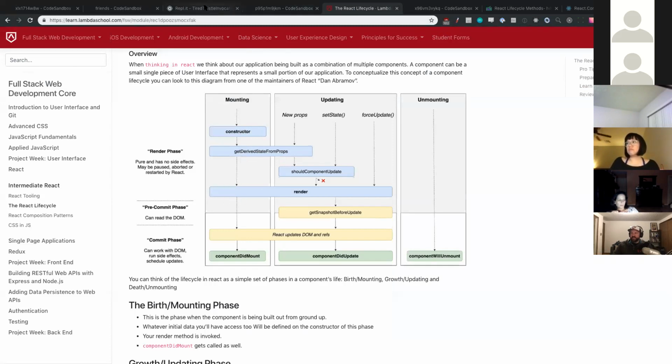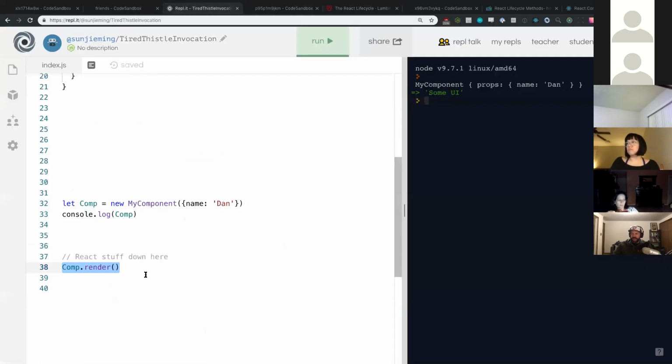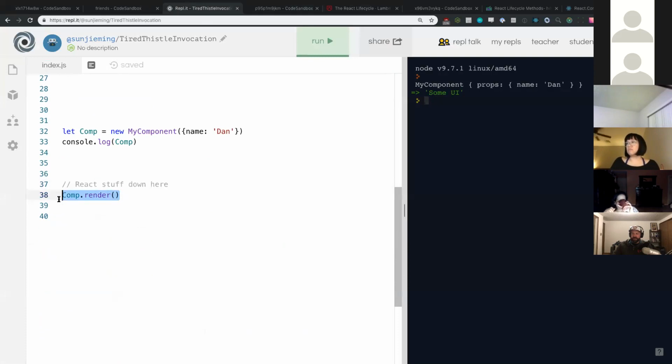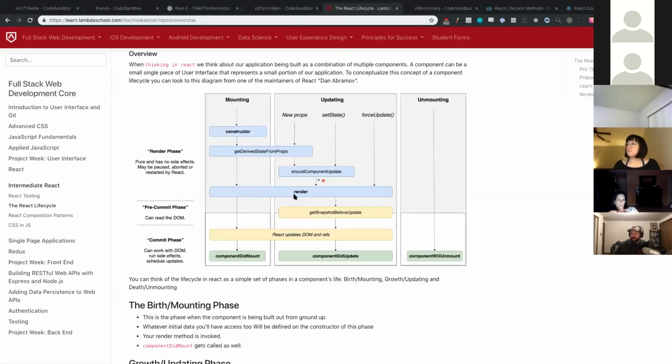Like I showed you in here, React is just going to call render automatically. If there is no render, we do not have anything to view on the screen. So we have to have a render method. It's going to expect there to be a render. It's not going to expect there to be any of these other ones. But render it needs, because render is going to do all the work for us.